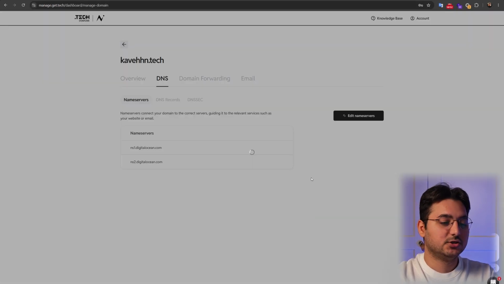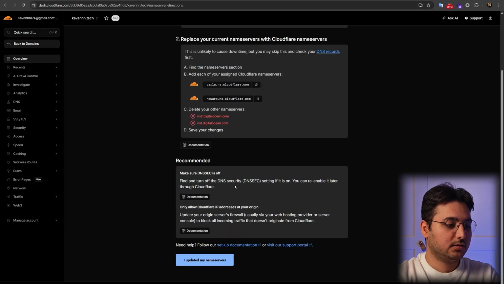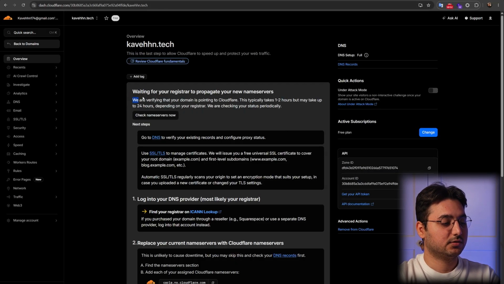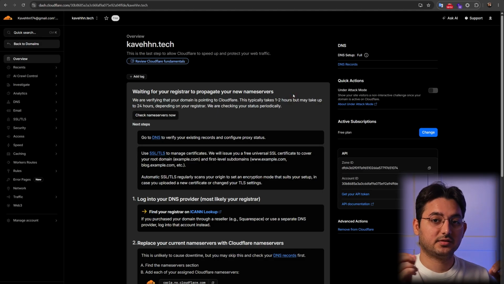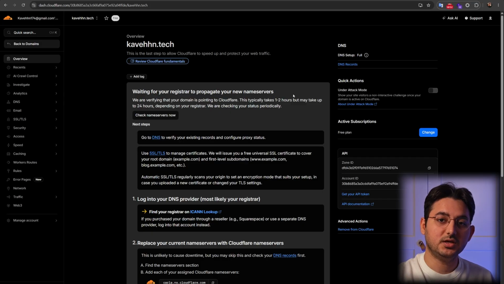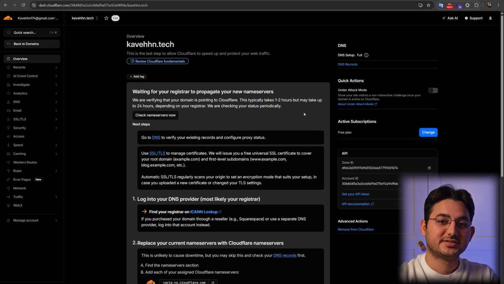So now that I have changed my name servers and everything, I have to go back to Cloudflare and scroll down, and I click I updated my name servers. As you can see here, Cloudflare is saying that we are verifying that your domain is pointing to Cloudflare. This typically takes 1 to 2 hours, but the last time I tested, it took me 30 minutes. So once your domain is connected to your Cloudflare account, it will send you an email and inform you that your domain is actually registered on Cloudflare and you can use it. So you'll just have to wait. I'll stop the video and I will get back to you once it's connected.